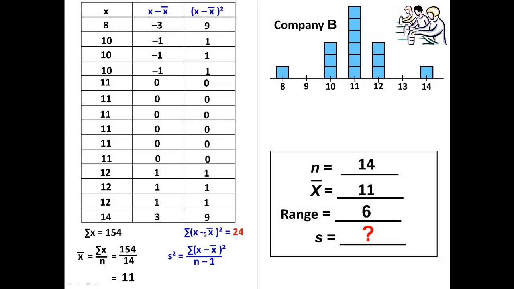If you're struggling with doing this by hand, there are better videos that I have out that will show you how to calculate the standard deviation by hand.